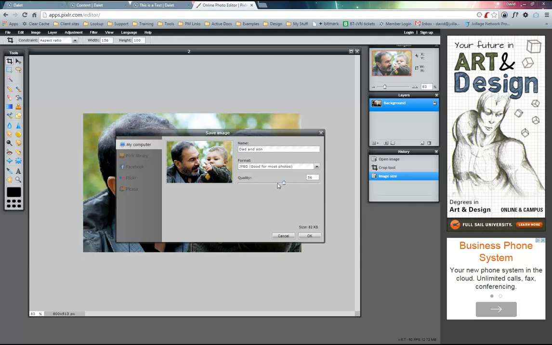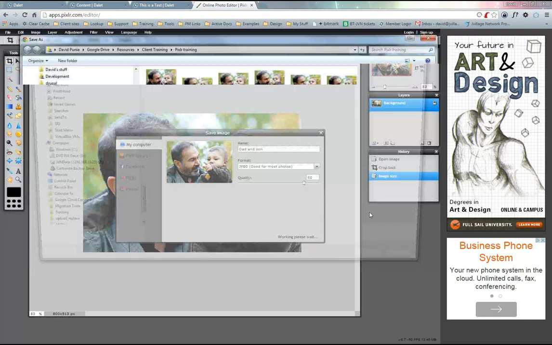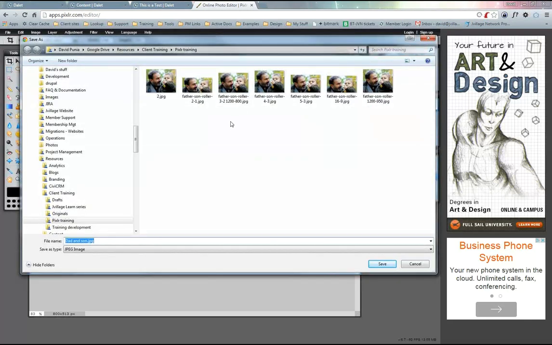The lower the quality setting, the smaller the file, but you may lose a little bit of detail or see some artifacts in your image. So the standard that Pixlr uses is 80, and we're going to leave it at that. So I'm going to click on OK. It's going to open up a window back to my computer. I'm going to call it Father and Son. Since I've already done a bunch of these, I'll just call it Father and Son Edited.